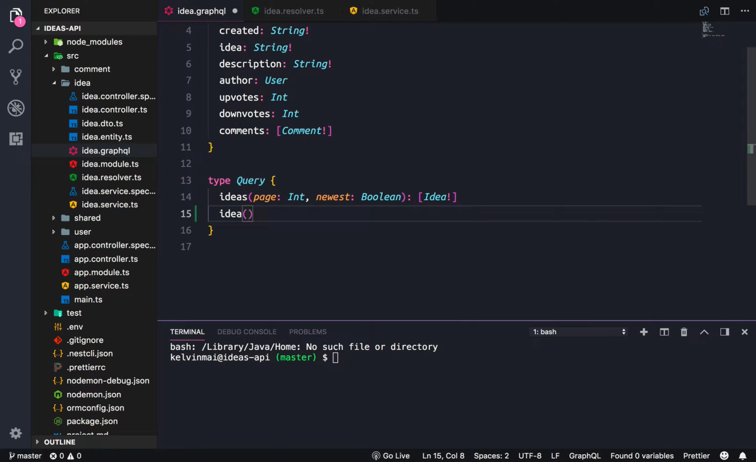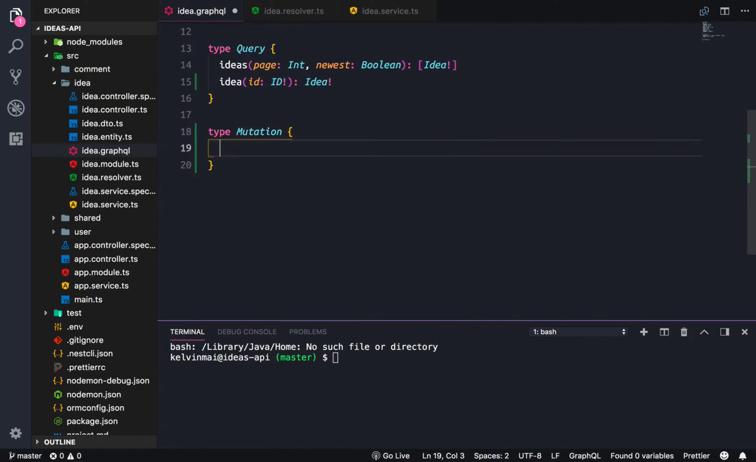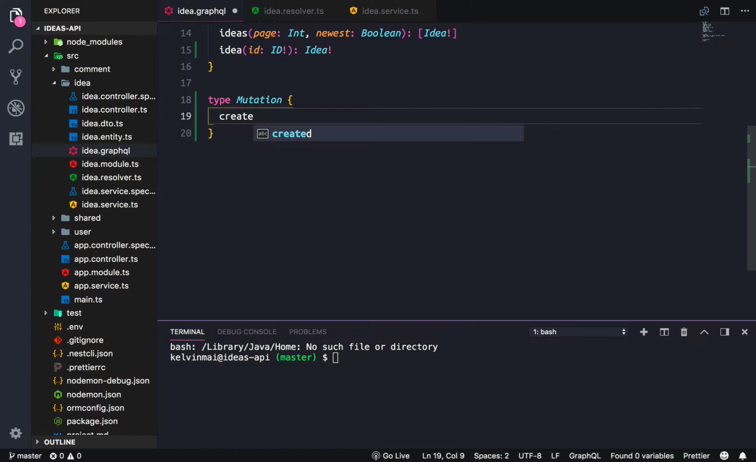We also have to get a specific ID, idea by ID, like so. And that returns an idea. Let's make it not return null, so it's never null. Type mutations, and then we have quite a bit of mutations, so let's go through this one by one. So we need a create, which gives back us an idea. And create takes in the idea, which is a string, as well as the description, which is a string.